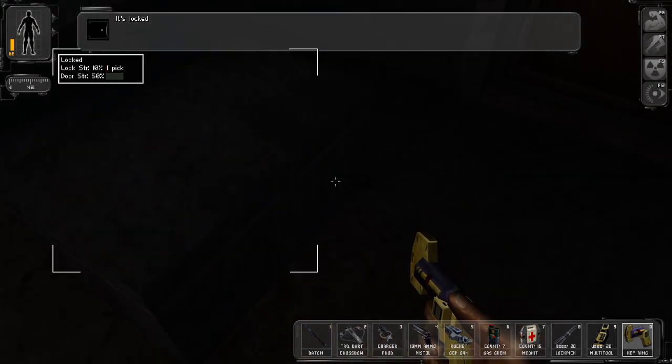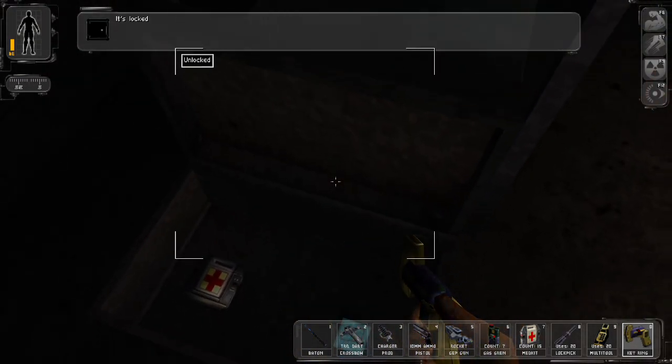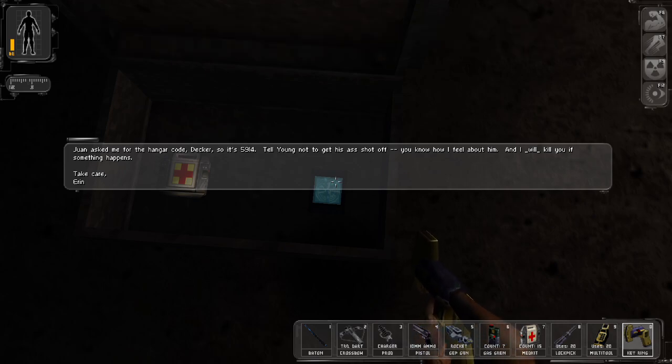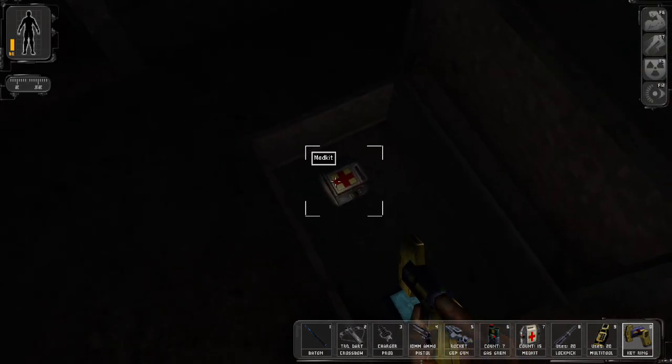Okay. Now... Juan asked me for the hair code, Decker, so it's 5914. Tell Young not to get his ass shot off. You know how I feel about him. And I will kill you if something happens. Take care, Aaron.